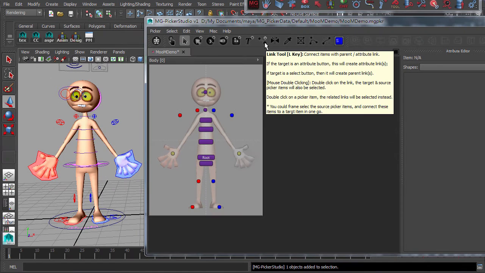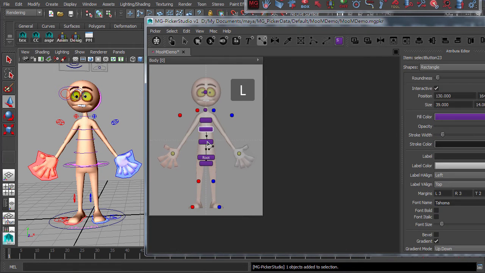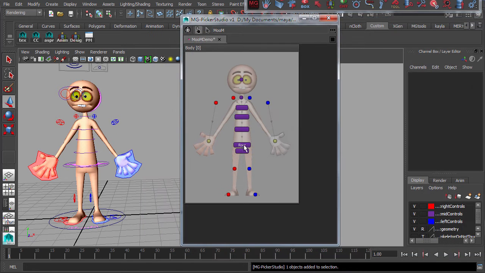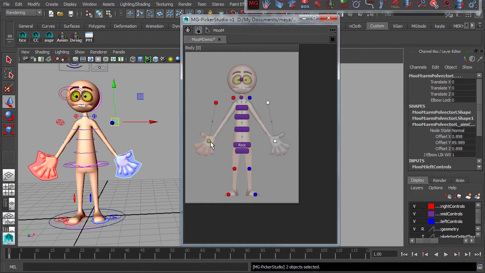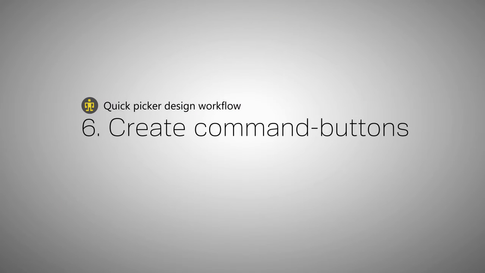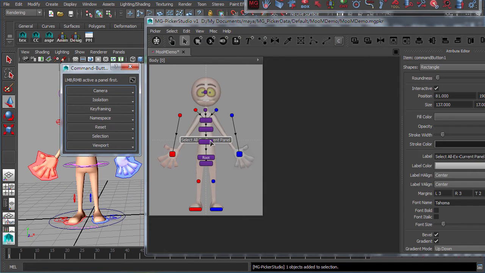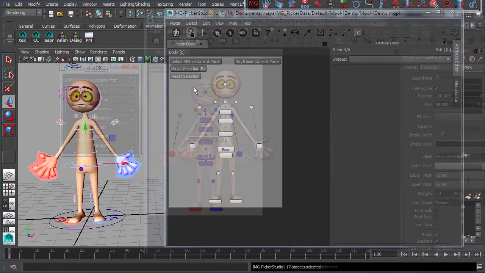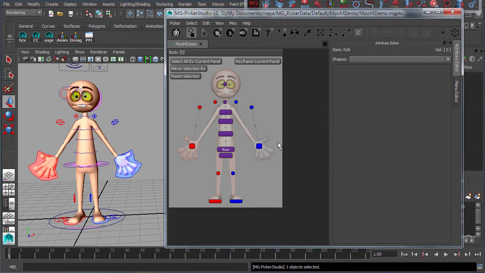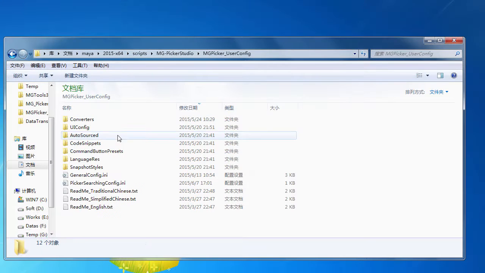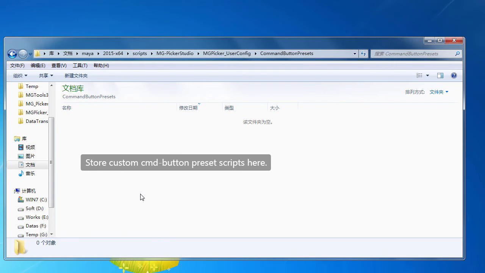5. Link the select buttons. Switch to the Link tool via the L hotkey and simply link the select buttons. With the select buttons linked, a double-click action performs a hierarchy selection. 6. Create command buttons. Using the command button presets window, click and insert a predefined command button. Additionally, custom command button presets can be created.